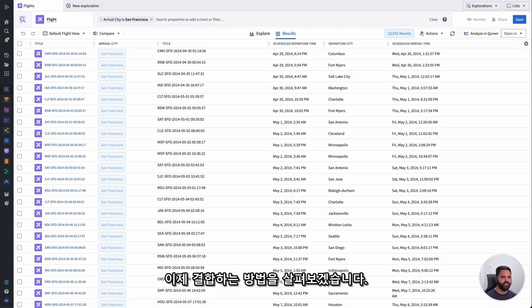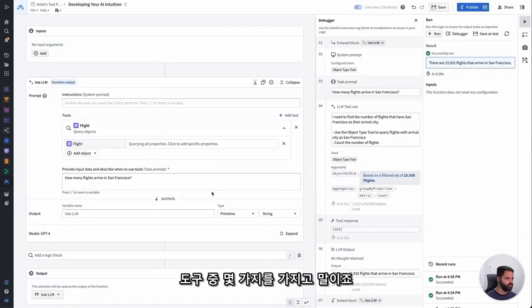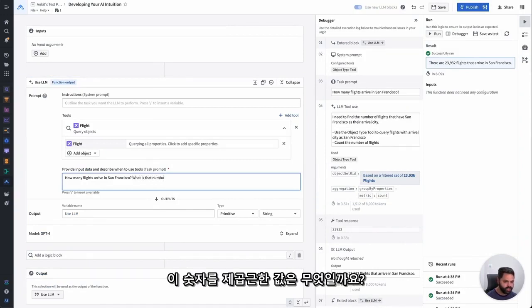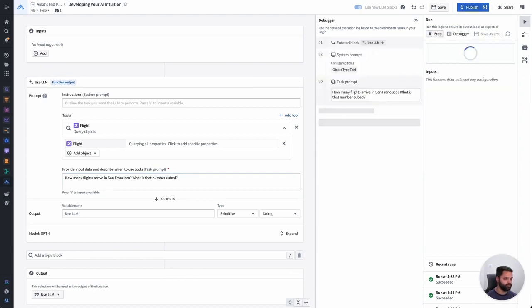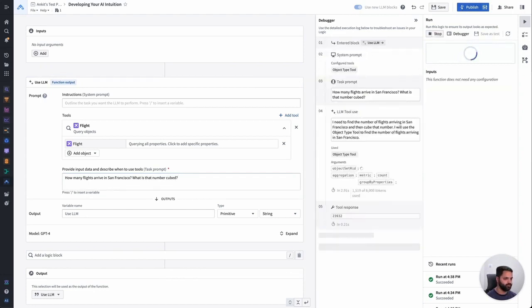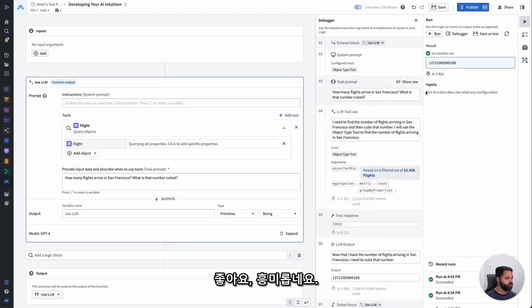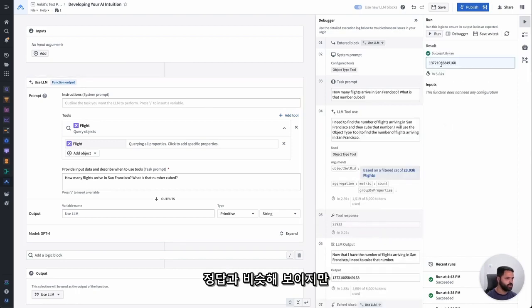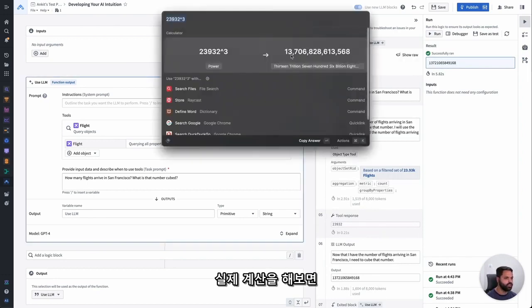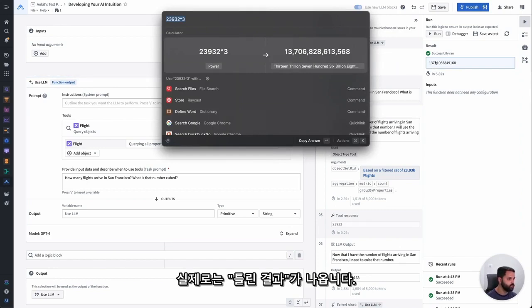Now let's take a look at how we can combine together some of those tools. So in this case, we have that result. I'm going to ask another follow-up. What is that number cubed? And let's see what we get. All right, this is interesting. We got something that looks close, but if I bring up the actual calculation, this starts off right about 137, but then it actually ends up wrong.